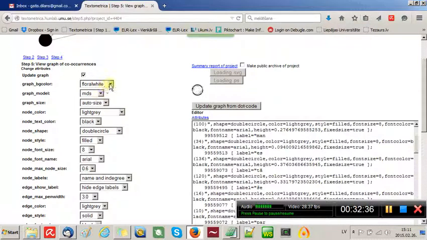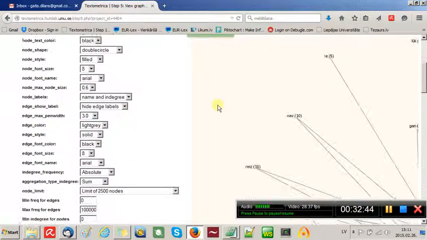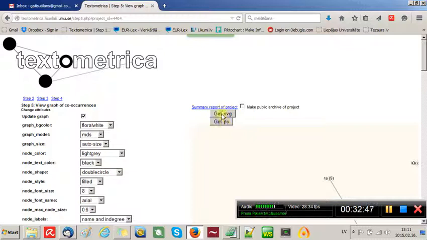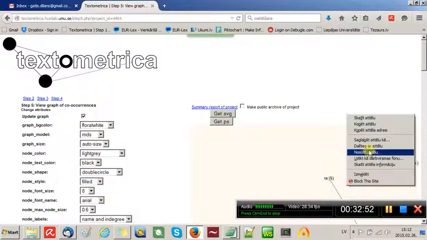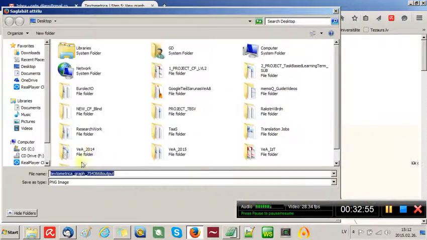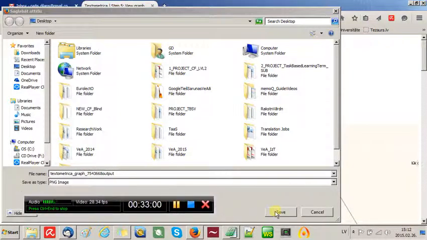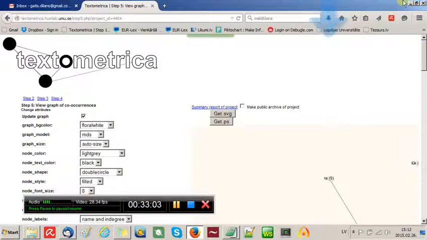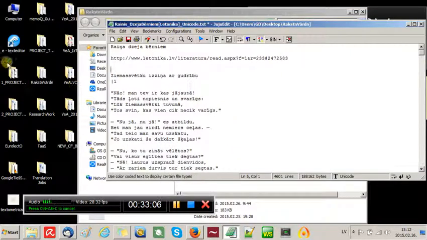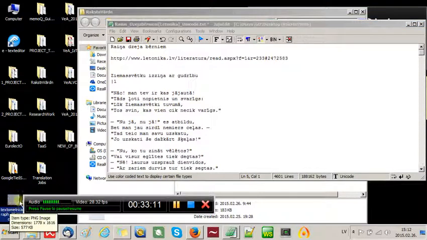What's that? These are different models. MDS is the preferred, I think. This is a tool called Graphviz that renders this. It's just parameters for this rendering. So what do I do next? You can download this SVG or PS, or if you want to work with it in some software, you just download the image, PNG. And if you want to go back to this specific project, you could make it public, and then you can go to the link as long as you want. Now it's floral white, I think.